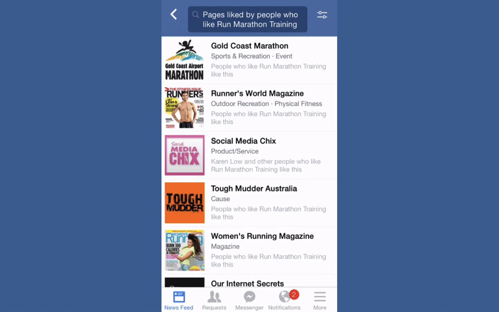Anyway, I think I've covered heaps for today to keep you going. Go check it out on your mobile phone, play around with the new Facebook Graph Search inside your mobile phone.